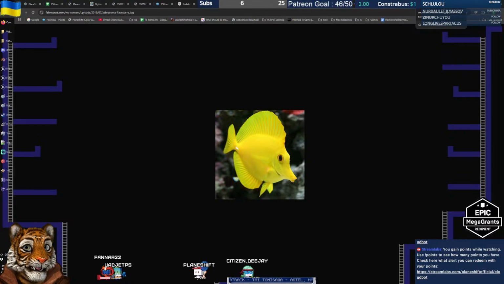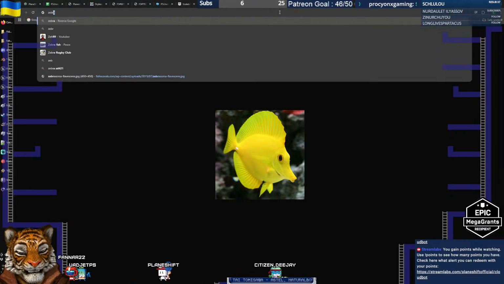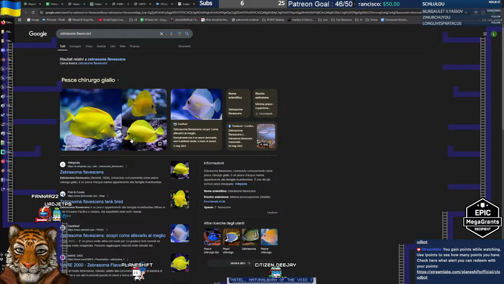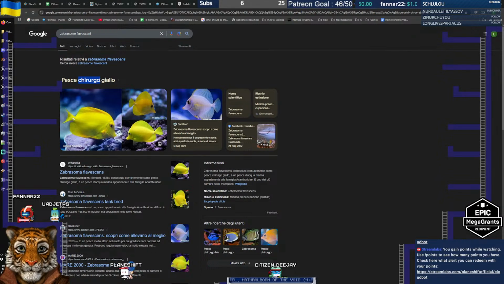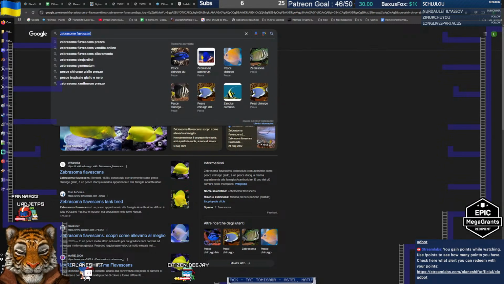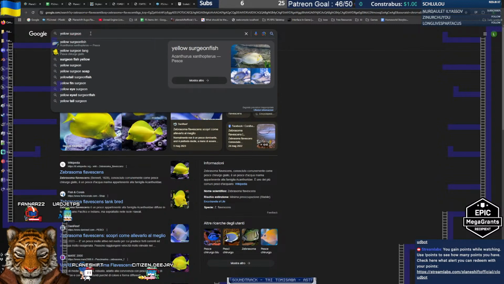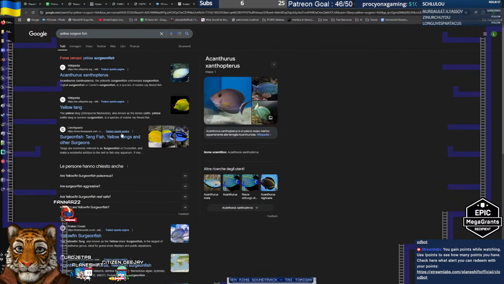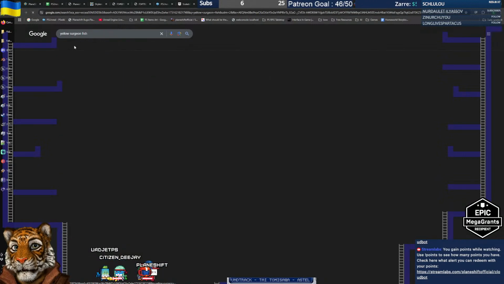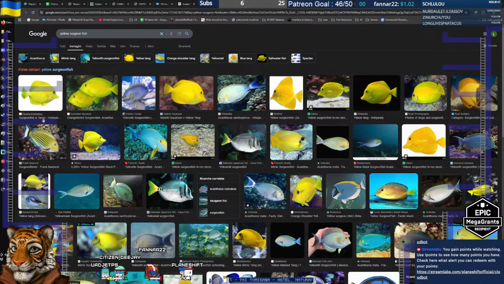Zebrasoma flavescens. Zebrasoma flavescens. I think so. Why is it always surgeon though? I don't understand. Yellow surgeon. Yeah, it's the yellow surgeonfish, also named yellow tang. I mean, they have a million names. I don't know how people can do this.